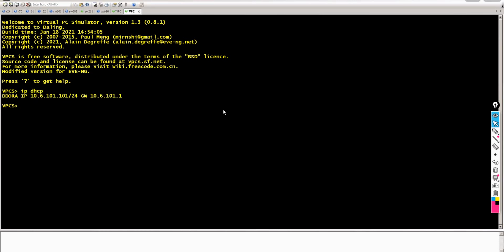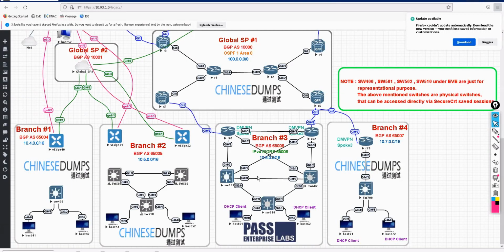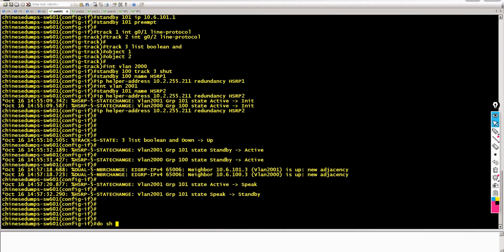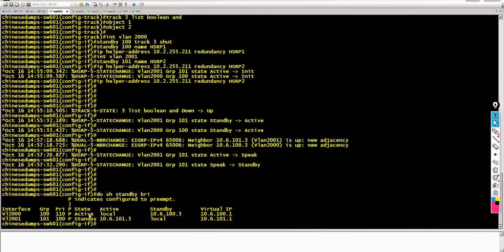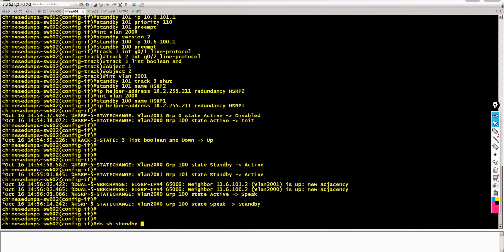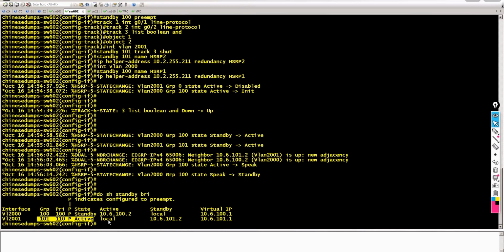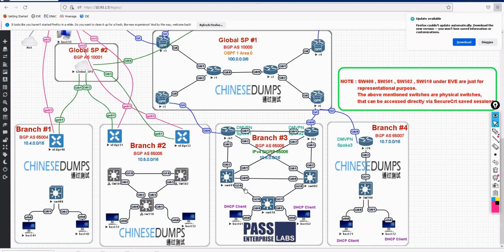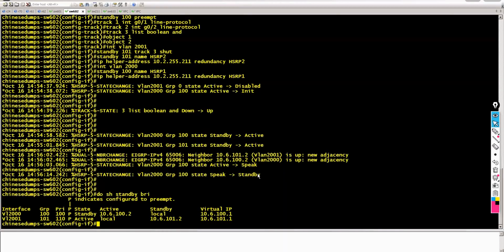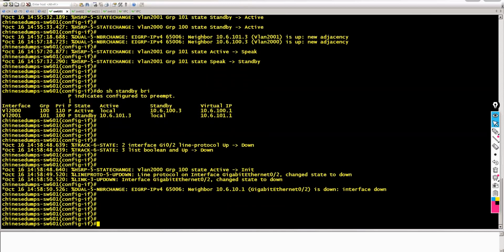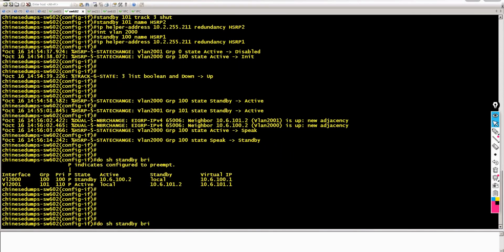10.61.1.11. Now to test the gateway redundancy, first I will show you the do show standby brief. This is the active router for VLAN 2000 with a priority of 110. On switch 602, do show standby brief. Here you will see active for VLAN 2001. Now for testing, I'll make this link down. Once I make this link down, the active role should be given to switch 602 for VLAN 2000. You check.